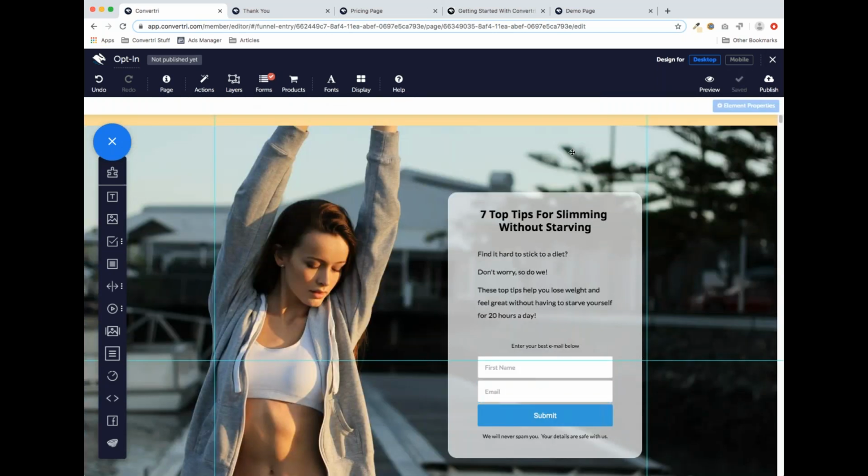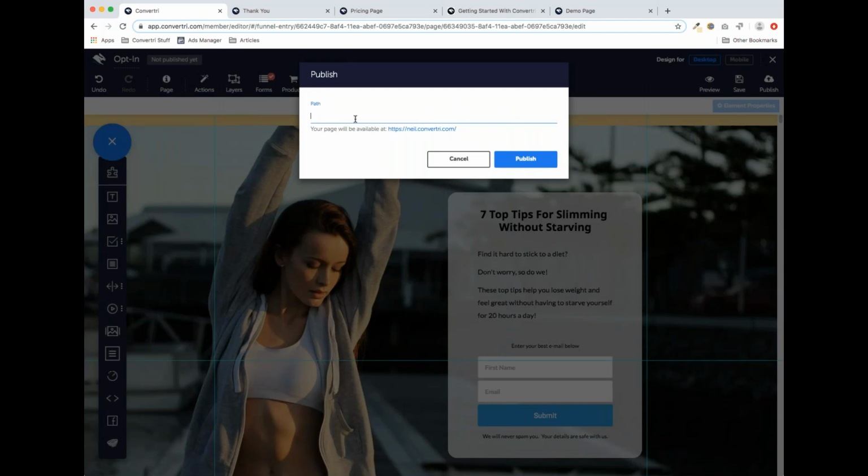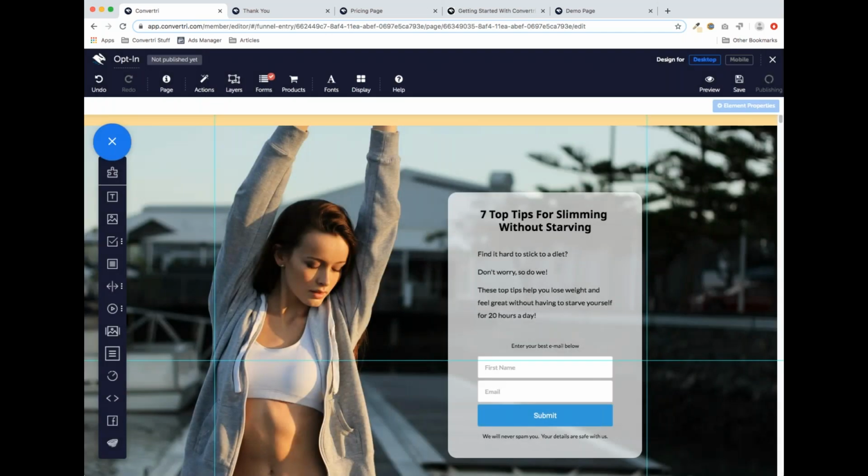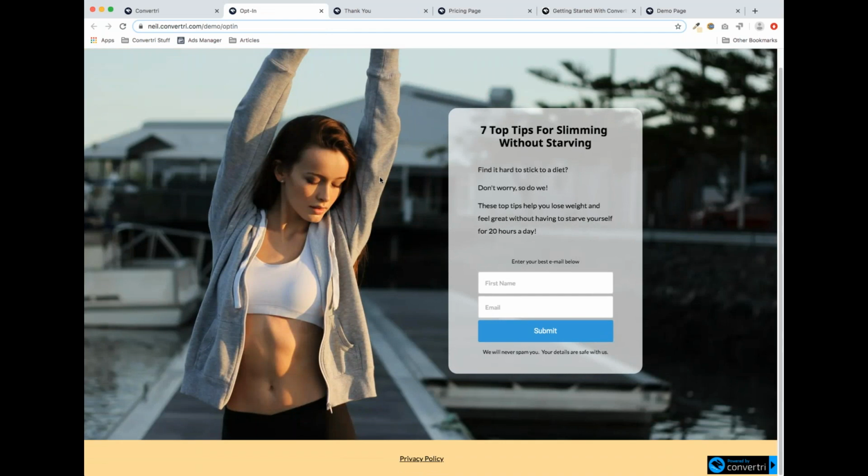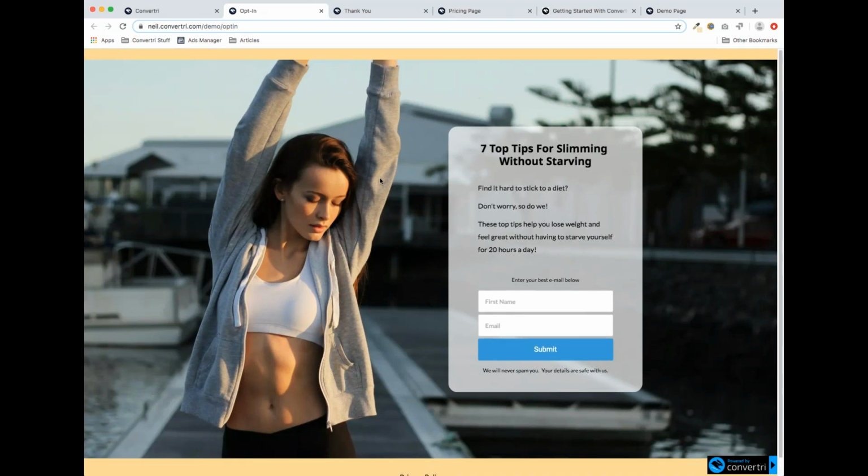Now, we will save that and publish it at demo/opt-in. And once again, we can click View Page. And that is now live. And again, you saw how fast that loaded. And that is, again, now the entire lead funnel completed.